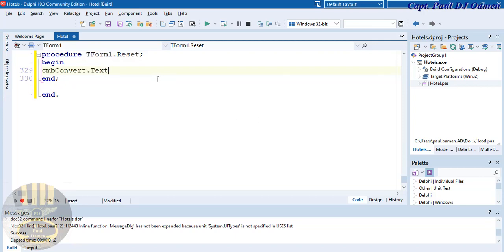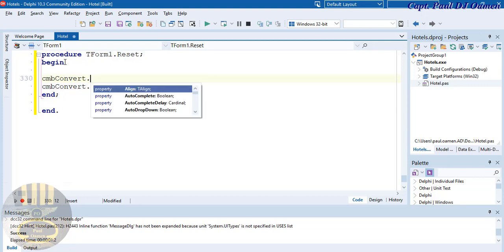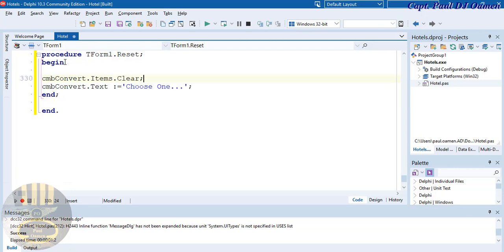So I'm going to enter my text in there. Let's say the combo box text equals as follows. Let's just say something like choose one. Okay, that's fine. There we go. Maybe I should even clear it first. Let's clear it. Just paste that in there. Dot items dot clear. There.